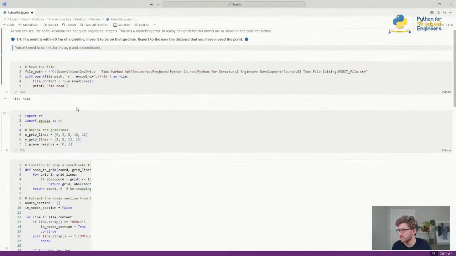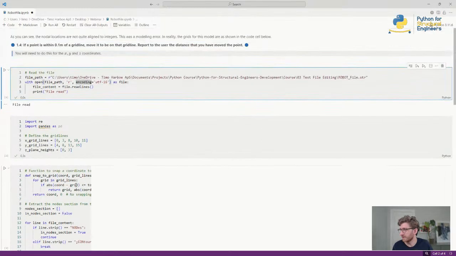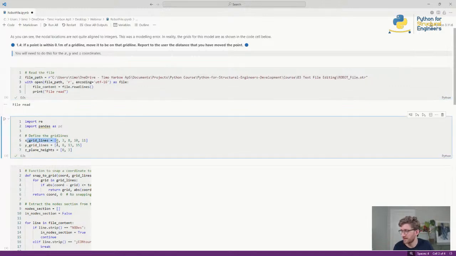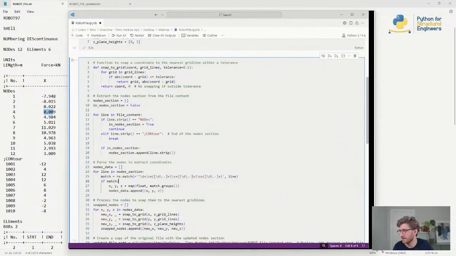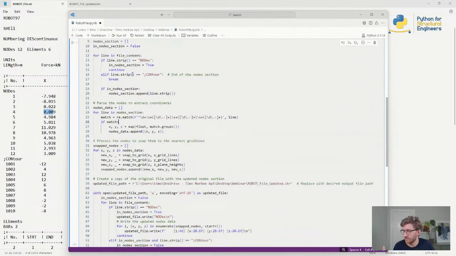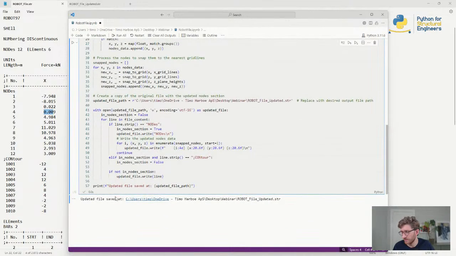So this is just taken from an exercise that I made. Again, I'm not going to go through the code, but I define here some grid lines. I say that these are the points it should snap to. So if it's within 0.1 meters of one of these values here, it should snap to those values. Same for Y, same with the planes. And there's a little visualization error here. There we go. Then I run these lines of code here. And then it says here that it has saved a new file for me.